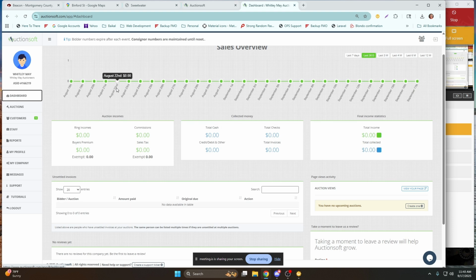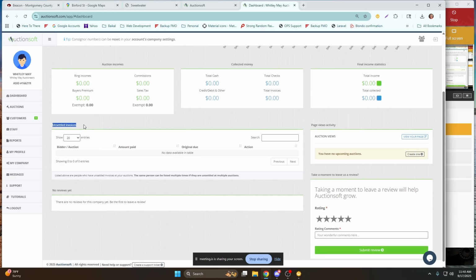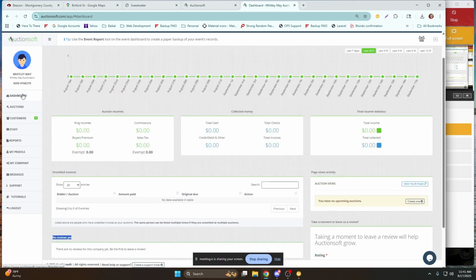It's kind of like QuickBooks. As you have sales, it'll give you a little graph of how your sales are doing. Anybody who owes you from any prior sale is going to show up here under unsettled invoices. Basically, if they owe you money, they're going to be here. And if someone gives you a review on the front of our site, it'll show up here for you to see. It's only for you to see, so it's direct feedback to you. It doesn't show up on the front of our site. That's basically what you're going to get on the front dashboard.